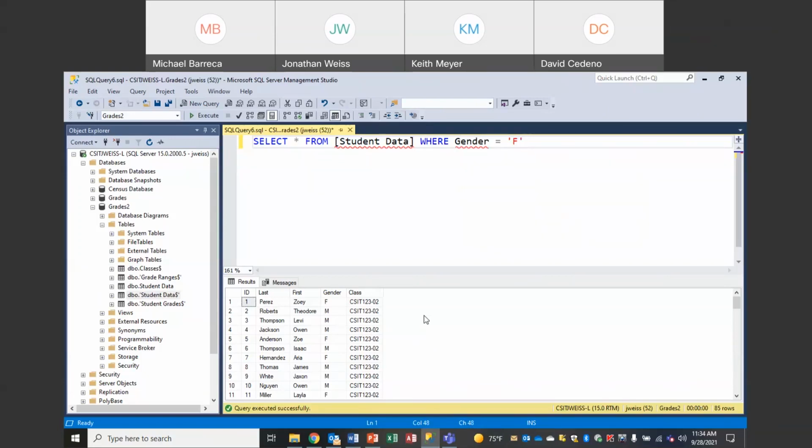Okay, so I'm adding a predicate to this select where gender equals female. And I run this, and all of a sudden I'm not getting 85 records anymore. I'm getting 39 records, you can see that here, 39 rows right down here. And you'll notice that the gender of all the records that was selected is F for female.